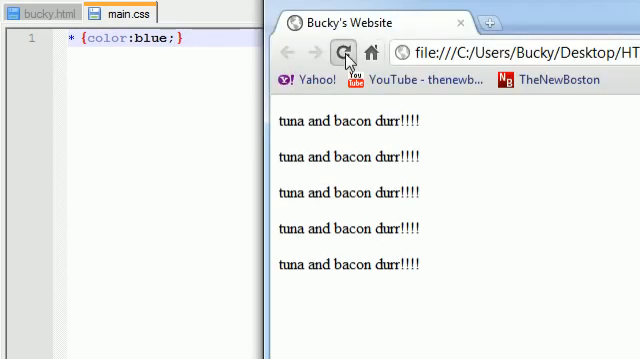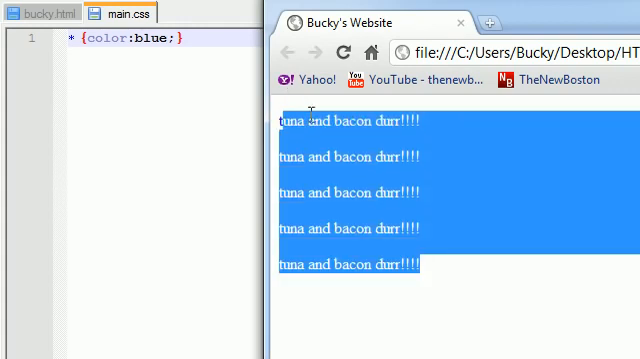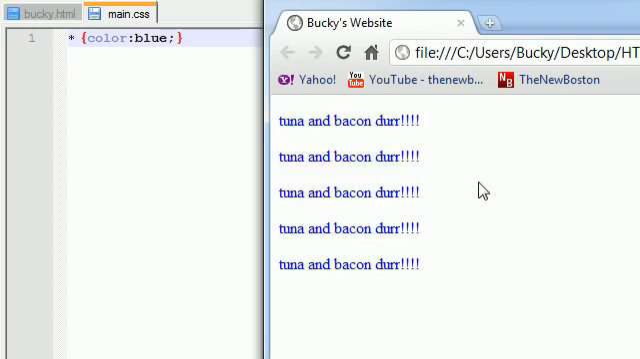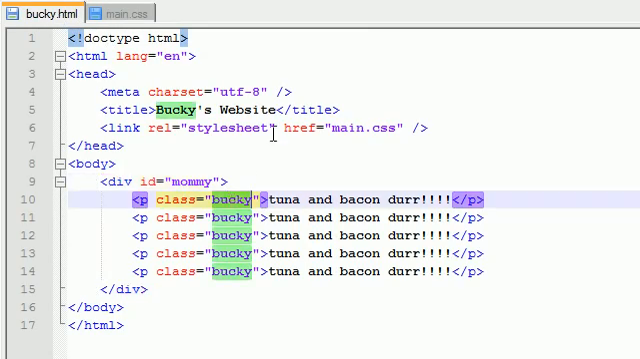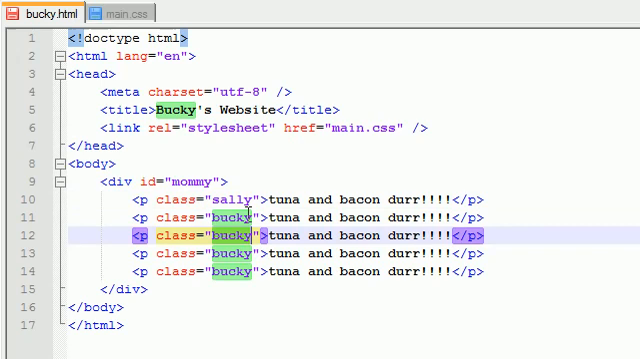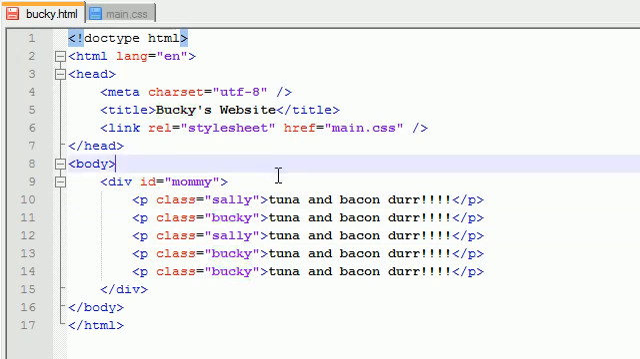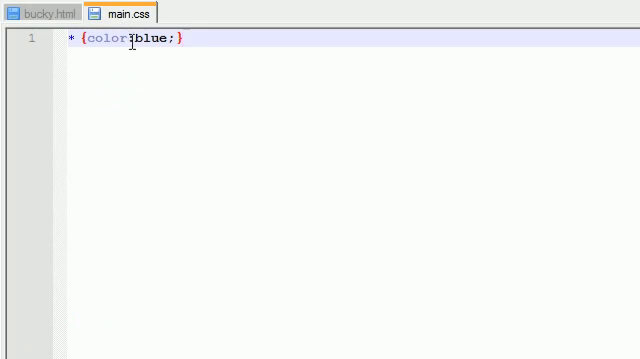So now if we refresh this, no matter if it's a paragraph, a div, whatever it is, it's going to turn everything blue, just like that. Pretty sweet, huh? So now, for the sake of this tutorial, let me change a couple of these. I want to put the first one and third one in the Sally class. So now 2, 4, and 5 are in the Bucky class. The first and third paragraph are in a Sally class. So go ahead and save that.